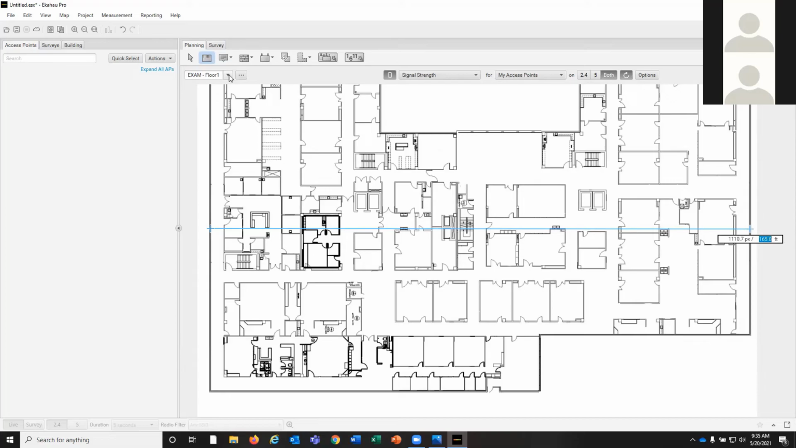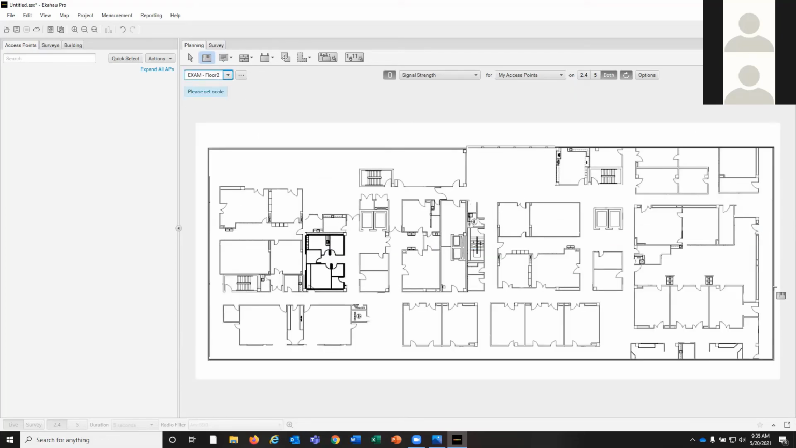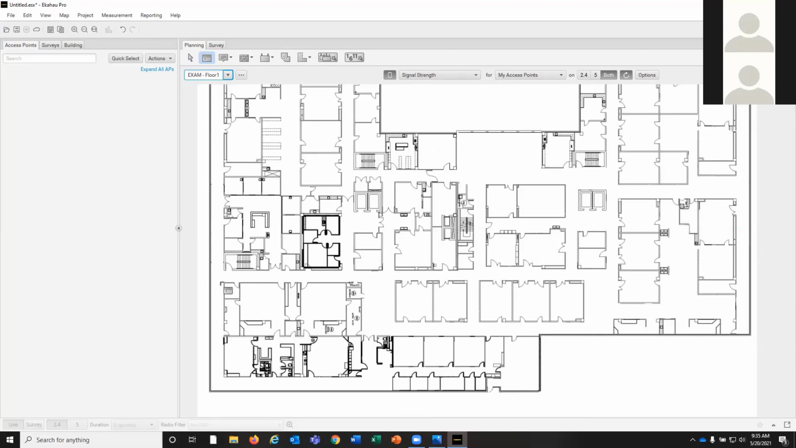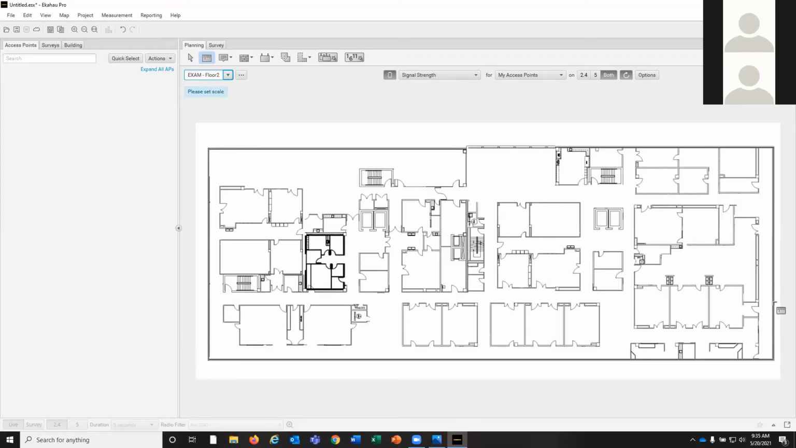And now let's go to our 2nd floor. This would be the same dimension, and let's make sure of that. There's this stairwell right here, and there's that stairwell. So this would be the same dimension there. So let's go ahead and make this 165 feet as well.